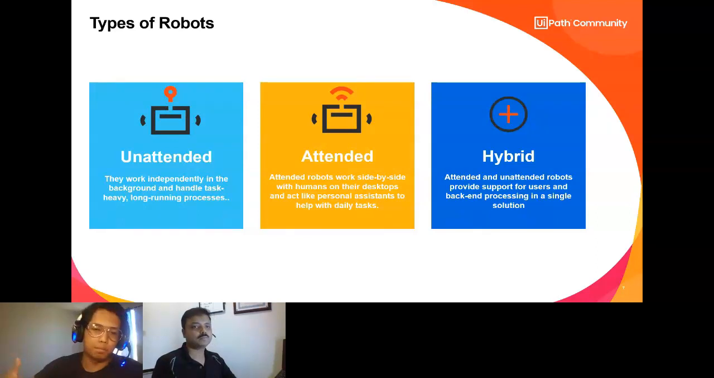At its most basic level, we have attended and unattended. By the name itself, the only difference between the two is that unattended runs autonomously, either as scheduled or triggered from an event. So it can run 24 by 7. It can run any automated process independently in the background or on a dedicated machine. It can run any long process.